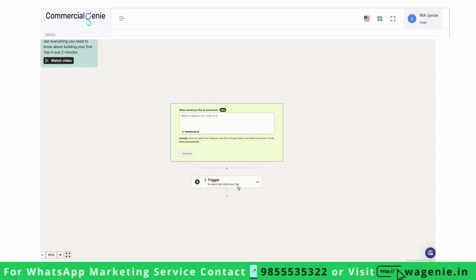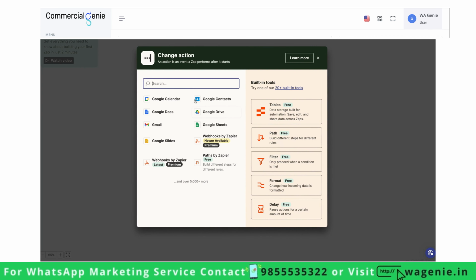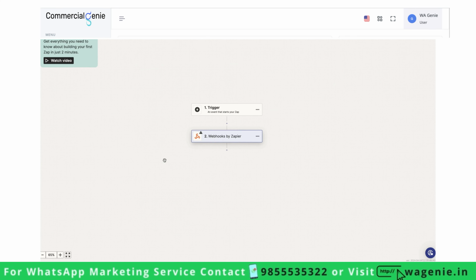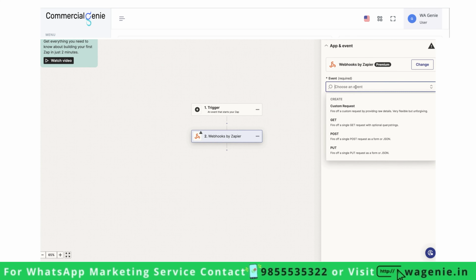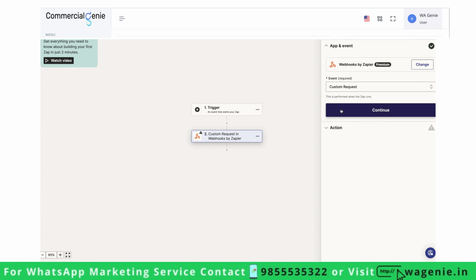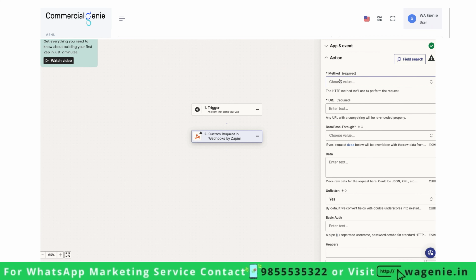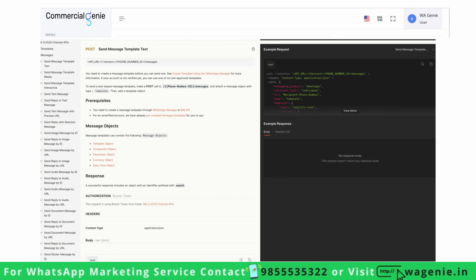Now let us go to Zapier. Click on add a new action and select Webhooks by Zapier. Here in the event, click on custom request. The method will be POST. Now we'll frame the URL.